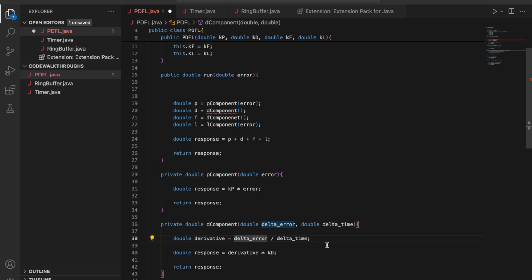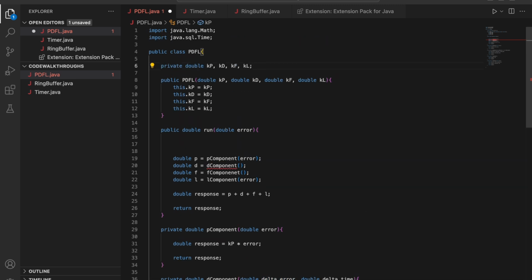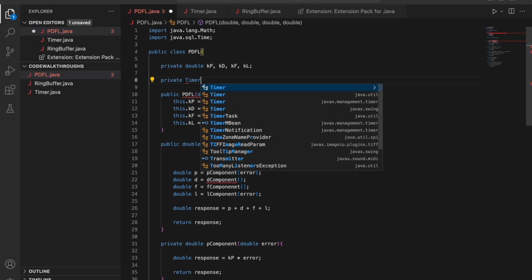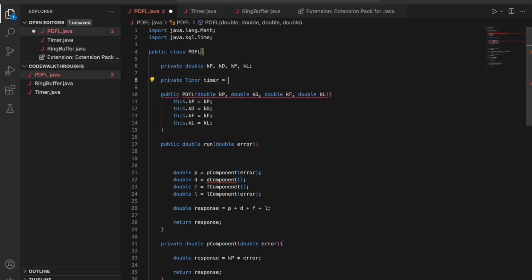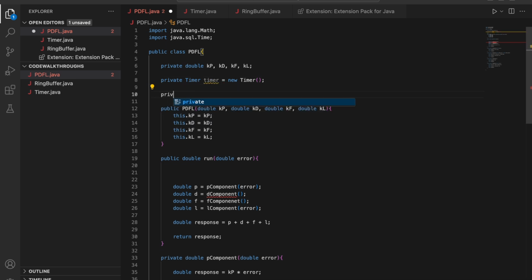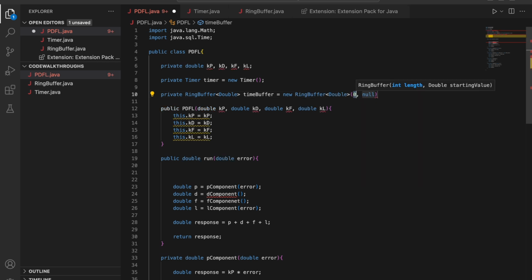So let's go ahead and do that. We need 2 things. First, we need the timer. So let's create our timer. Timer equals new timer. And then we're going to want 2 ring buffers, one for the timer and one for the error. So let's do time buffer. That's going to be equal to new ring buffer. And we want length of 3 and initial value to be 0.